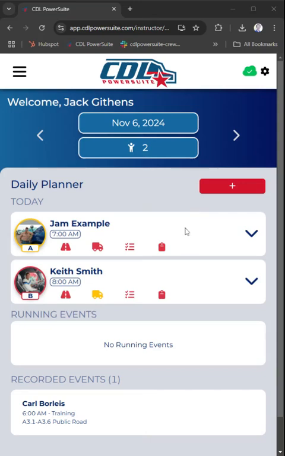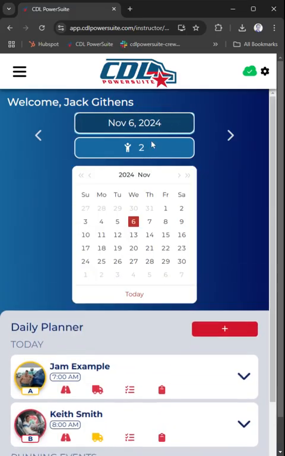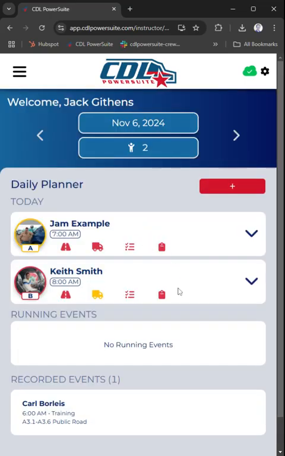Today we're going to be going through the instructor portal. So first, when you sign into the instructor portal, you're going to have welcome, and then it's going to be your name up here at the top. And then we'll also have the date here as well as any students that are scheduled. So you can click between different days to look at past days, to look at future days. We're going to stick on the day that we are on today.